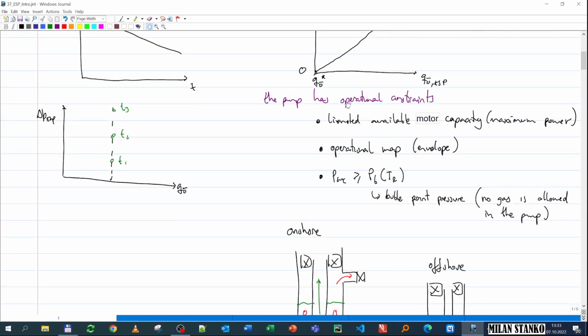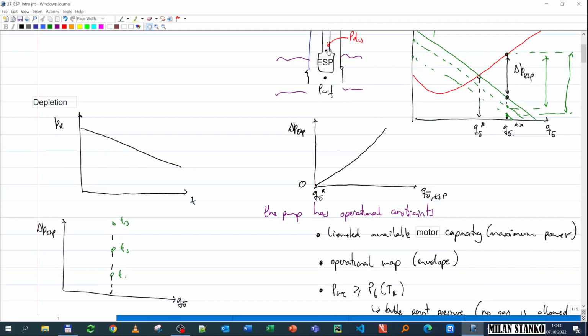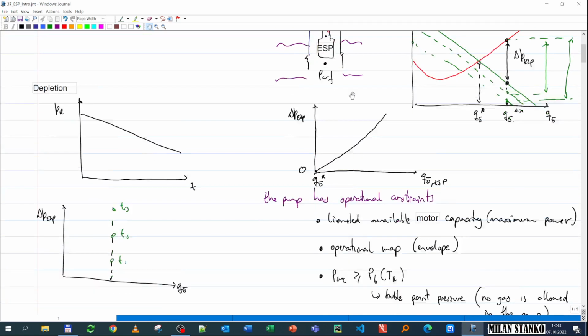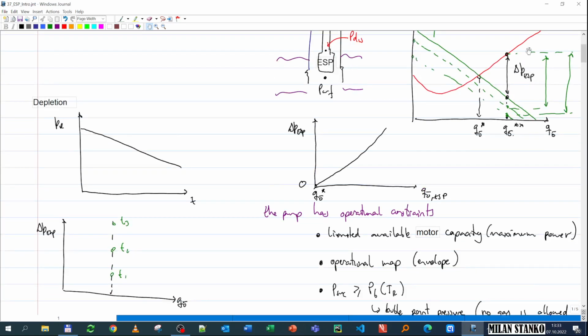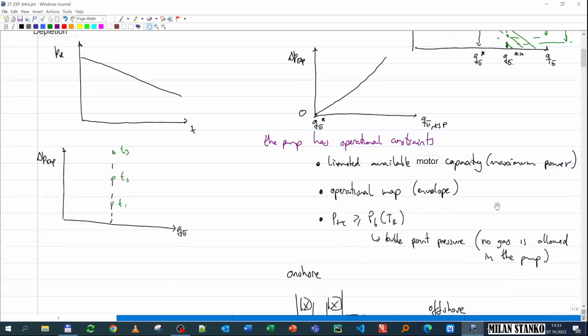So the pump, the ESP, has operational constraints that we're going to discuss in more detail later. Typically I have a motor, some electrical motor that I install here, providing power for the pump to rotate and to increase the pressure. That motor typically has a maximum power available to the pump. So if I need more than that, let's say my delta P is too high and my rate is also too high, probably I won't be able to operate. Also, the pump has an operational map. We will see how it looks, but essentially it constrains the combination of delta P and Qo that I can get, depending on the size and the model.